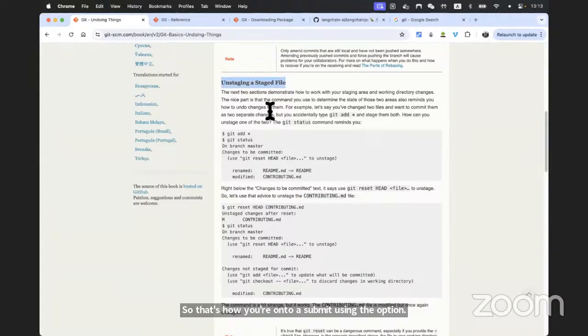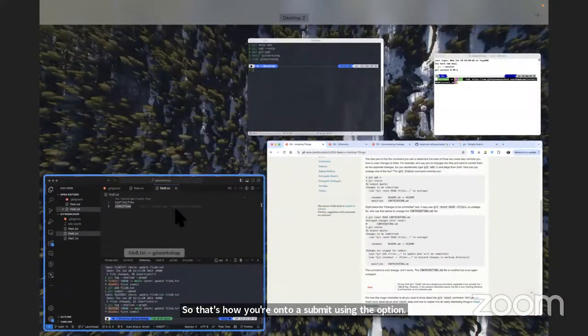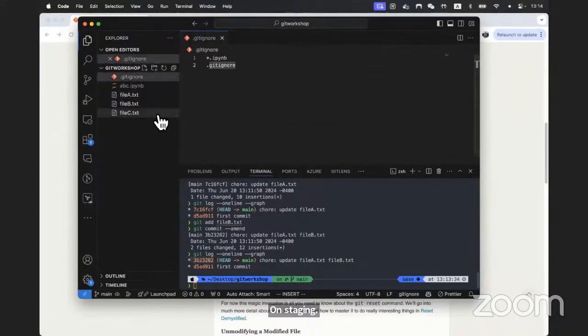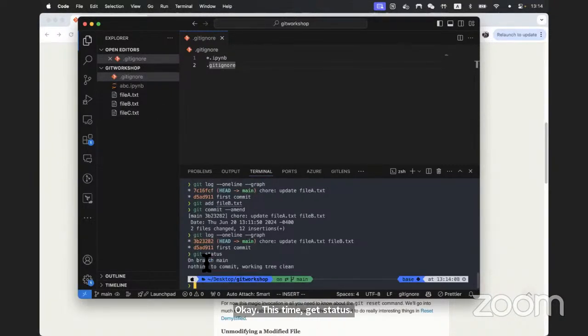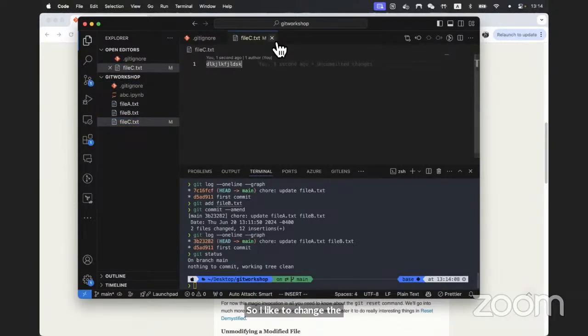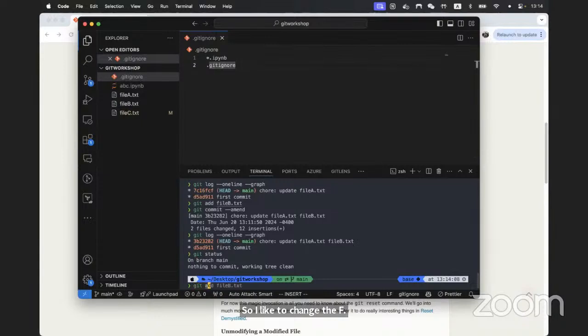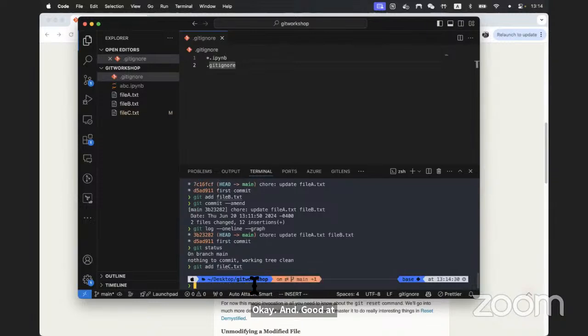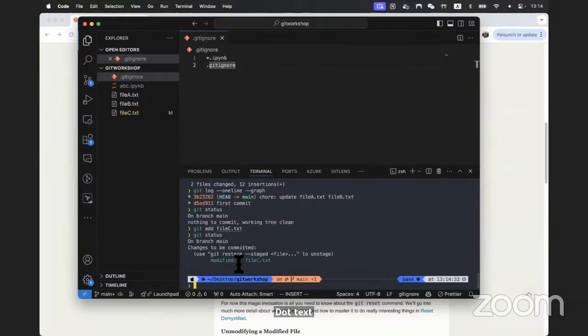Unstaging a staged file. Okay. This time, git status. As you can see, nothing to commit. My working directory matches with the Git repository. So I'd like to change the file C. Okay. And git add c.text and git status. Now the file C is in the staging area.